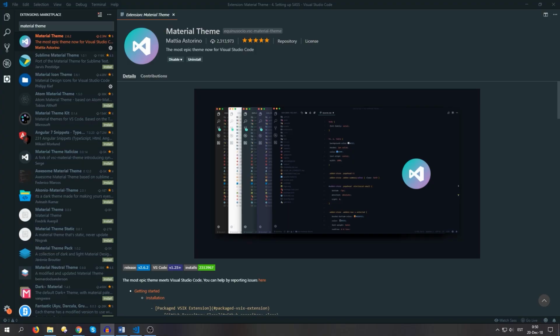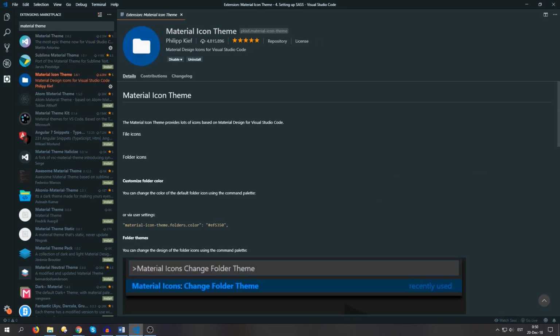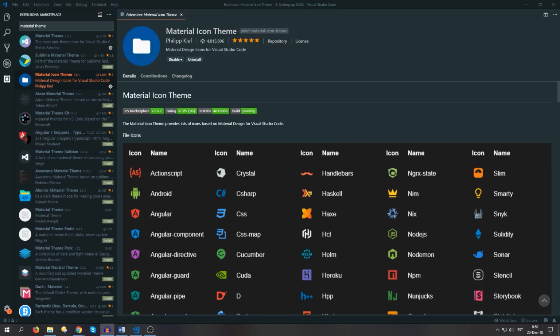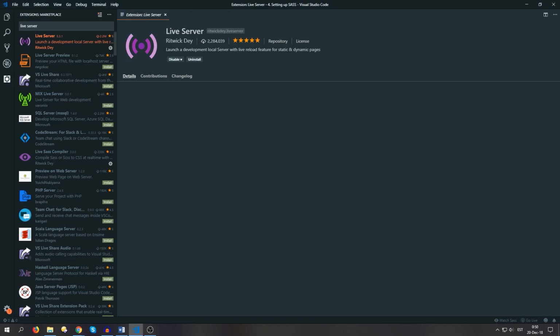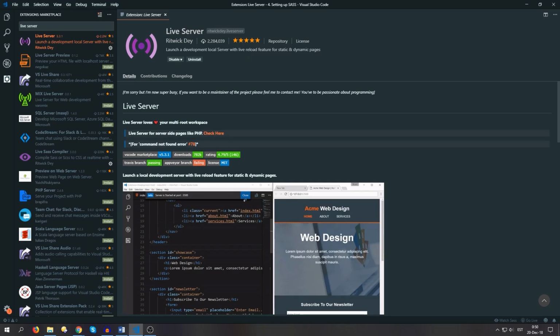The second one is going to be the Material Icon Theme, which is going to be below the Material Theme that we have already searched for. So install that one as well. Now the third one will be Live Server. So search for that and install that onto your Visual Studio. The fourth one will be Live SASS Compiler, because we're going to be using SASS to compile our code into CSS.